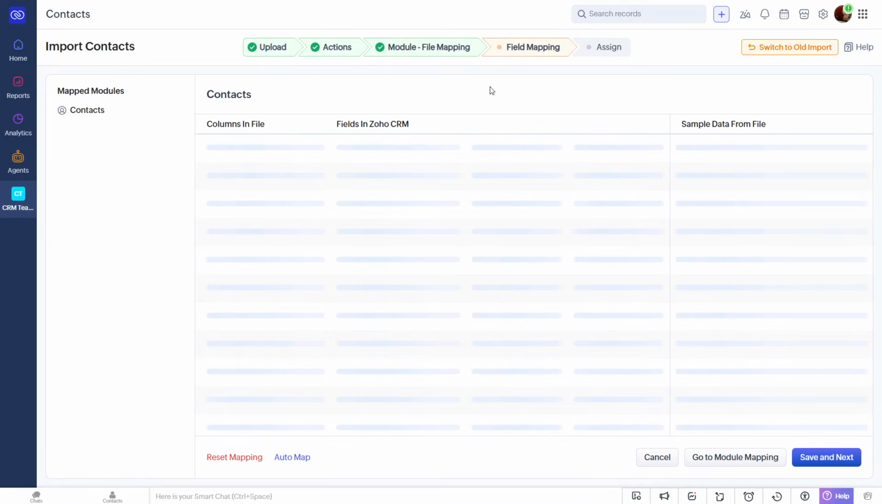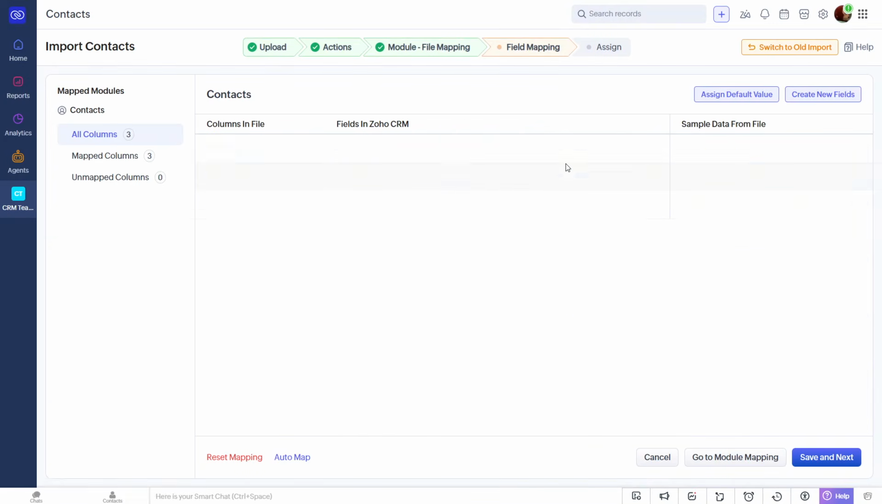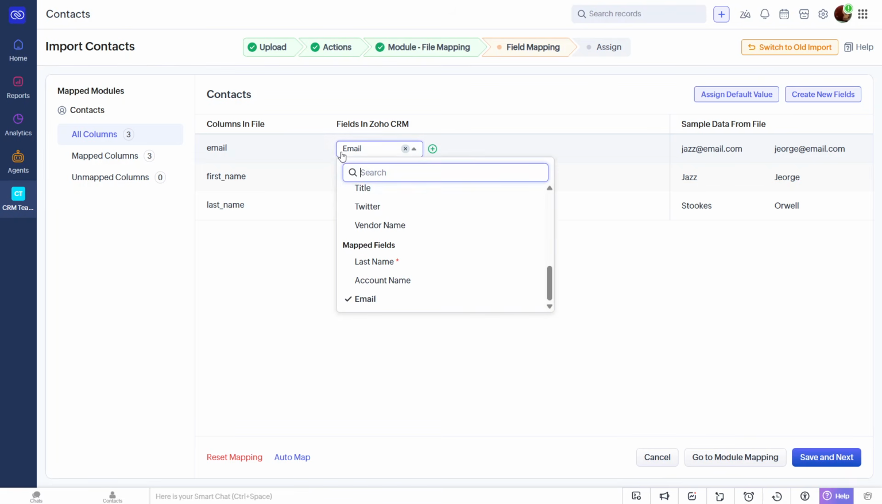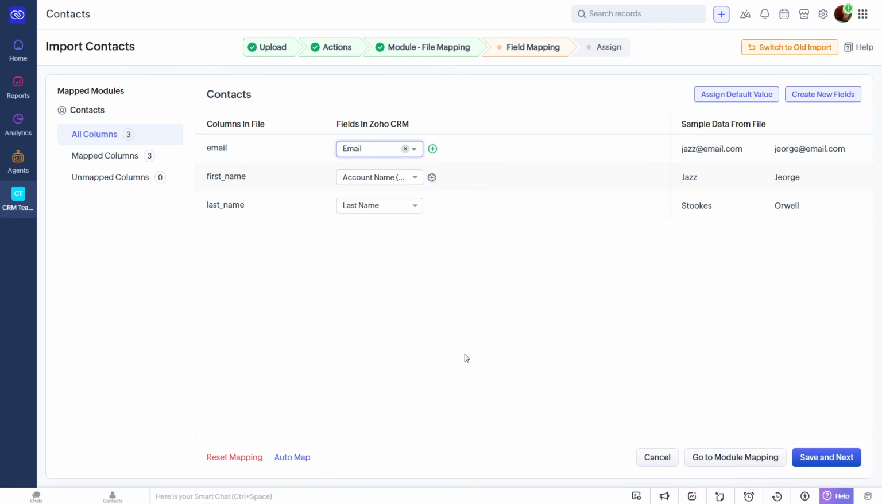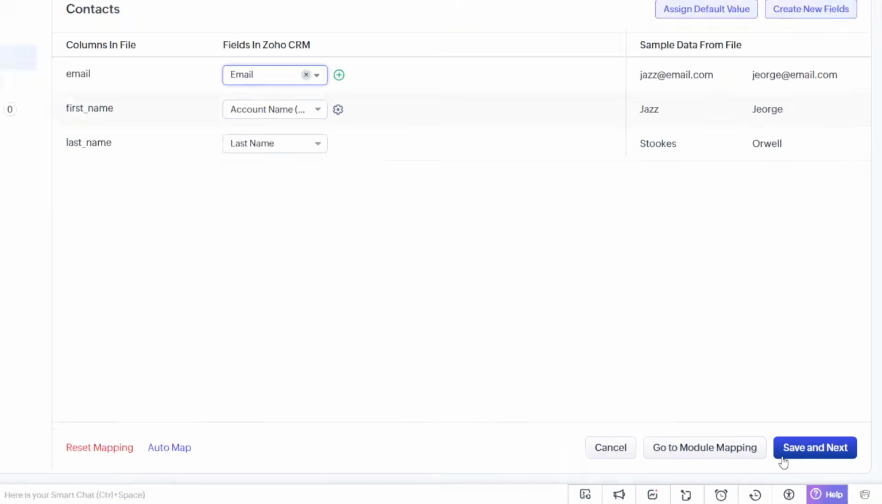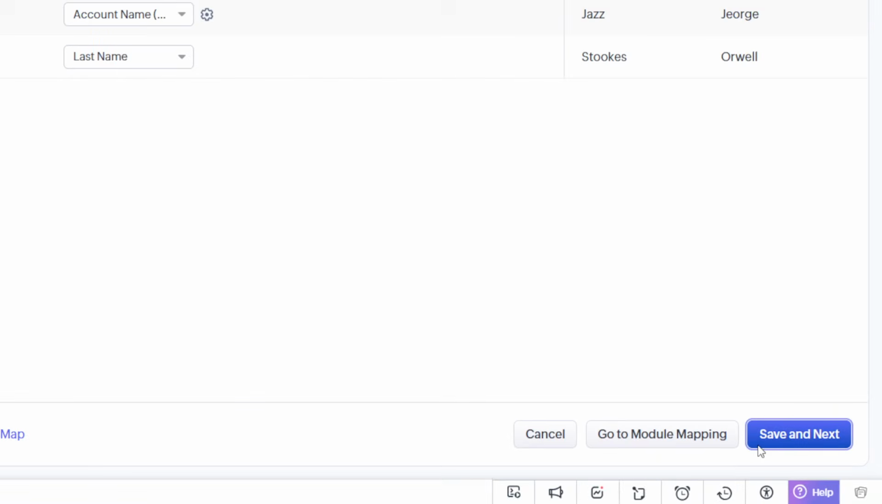Now you'll need to map the fields from your file to the matching fields in Zoho CRM. For each field from your imported file, there will be a drop-down menu on the right. Click each drop-down and choose the equivalent Zoho field. Take your time here, because accurate field mapping helps prevent missing or misplaced data after the import. When you've finished matching the fields, click Save and Next at the bottom right.